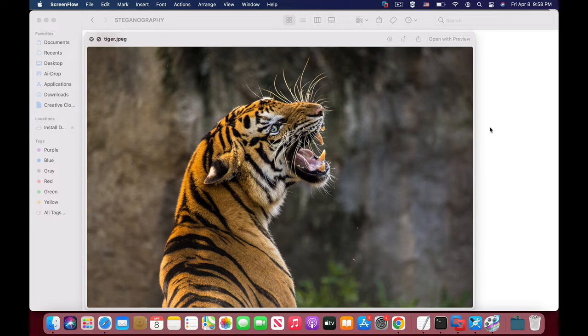Steganography is one of the neat ways that hackers actually hide messages or code inside an image. Now, there are many tools that will allow you to do so. Let me show you a neat trick on how to use steganography using your Mac terminal. Coming up.